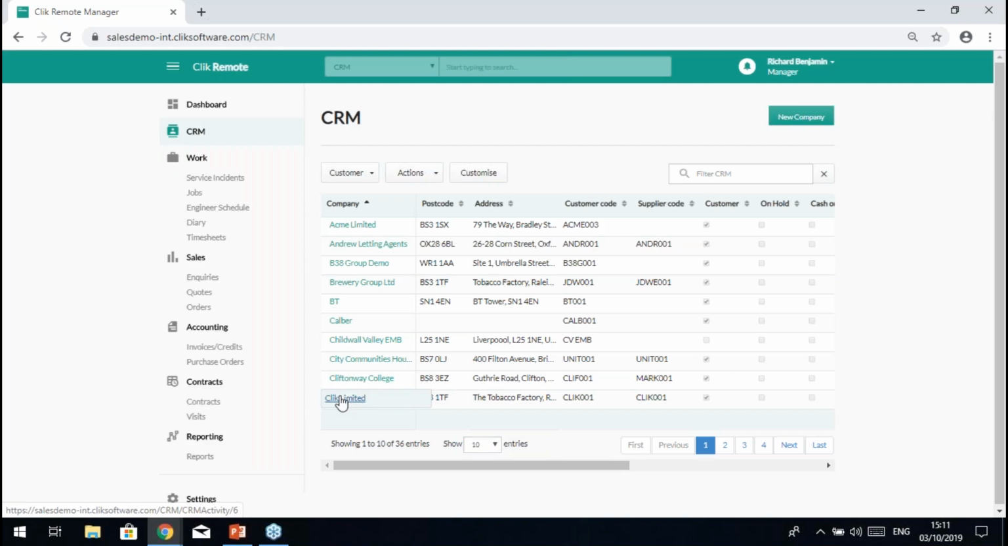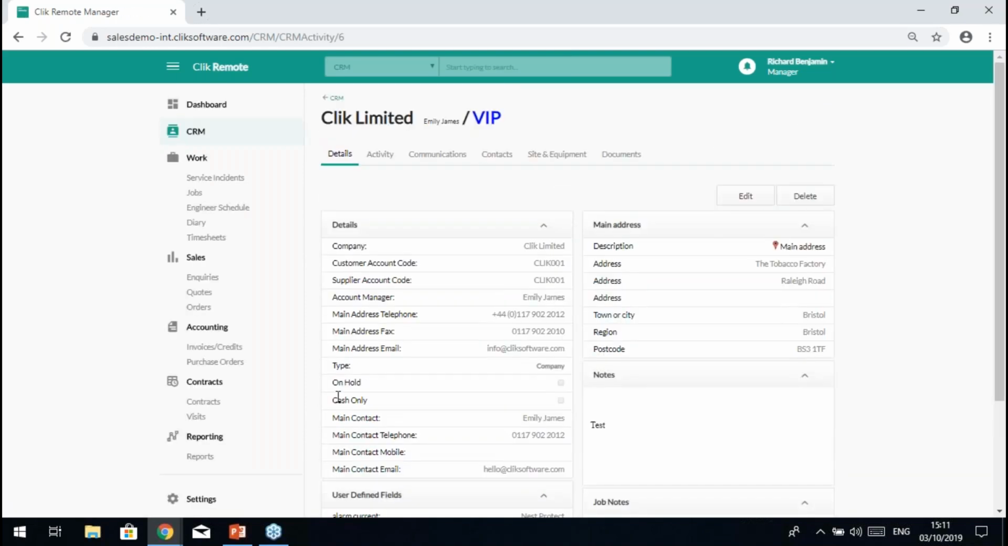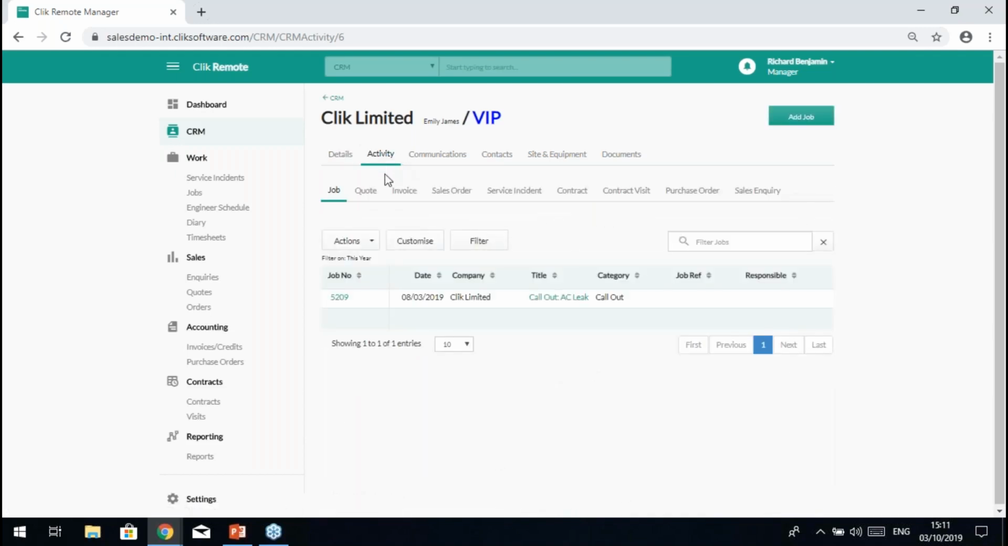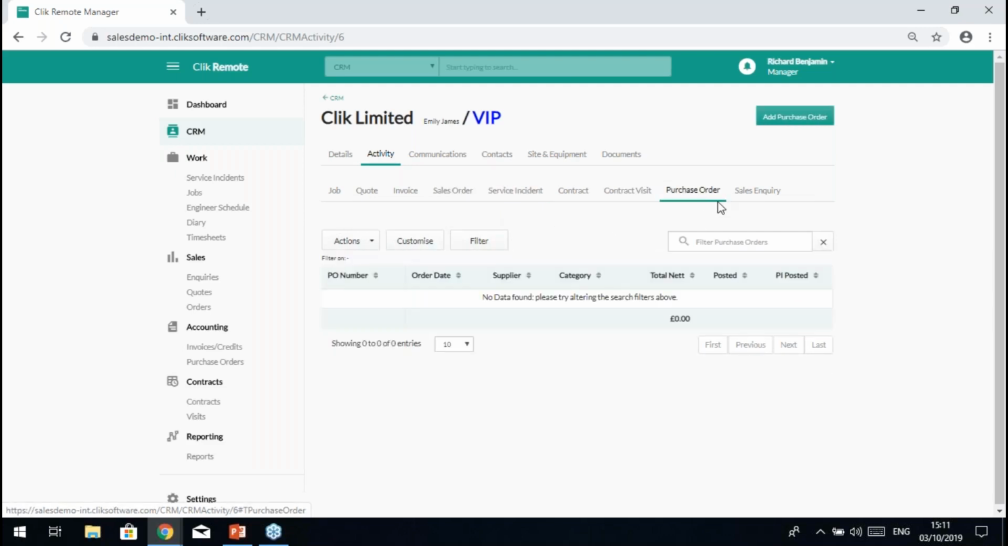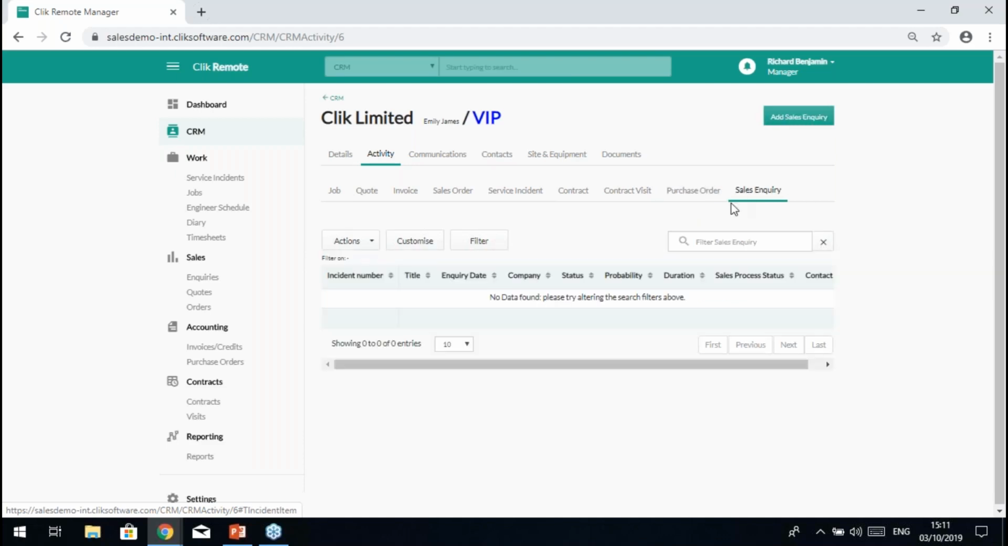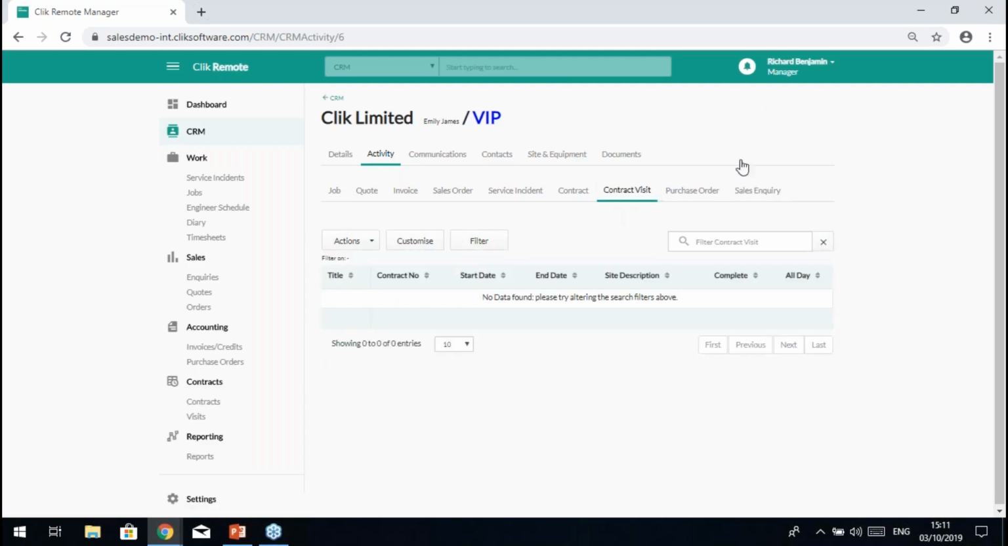So I'm just going to click on a record now. So once you've opened a company record, you've got access to the main details as you do in Clik Service. If I click on the Activity tab, this will give you the capability to view and create jobs, quotes, invoices, sales orders, service incidents, if they're a supplier, then purchase orders, and sales inquiries. It does also give you the access to view contracts and contract visits, but that is read only.